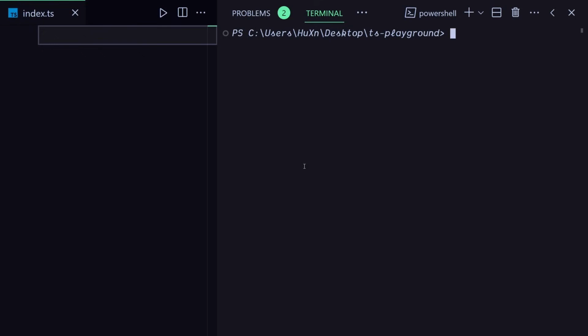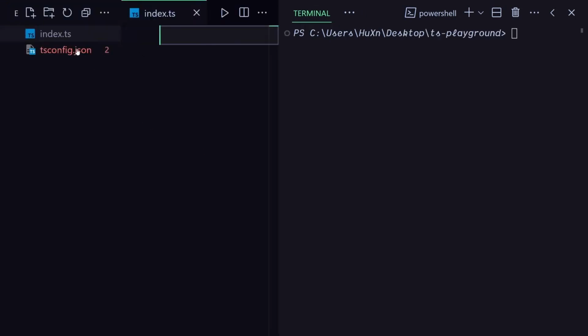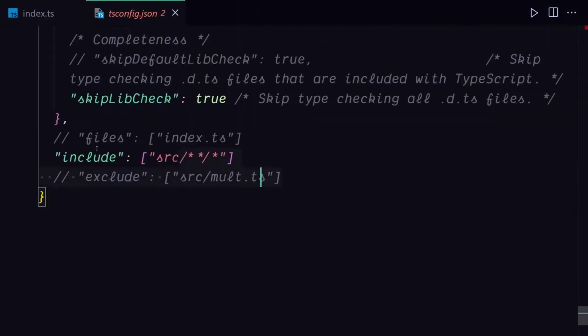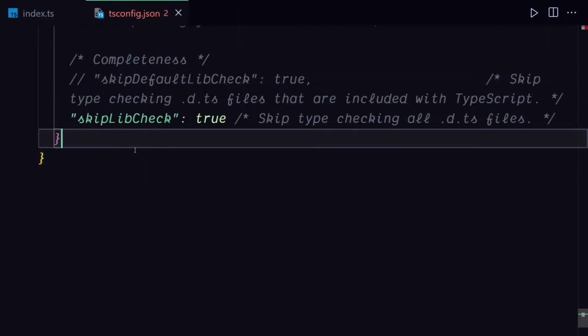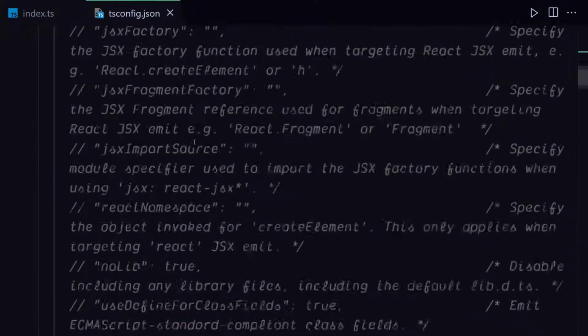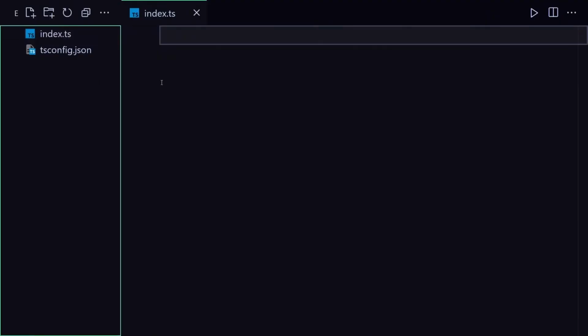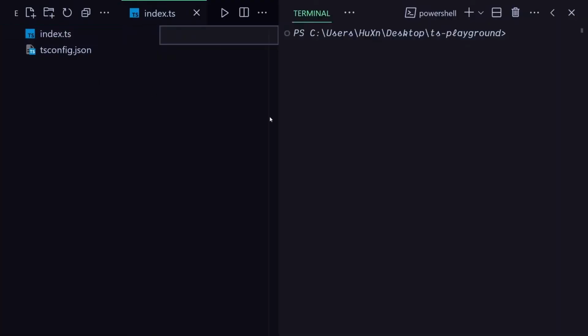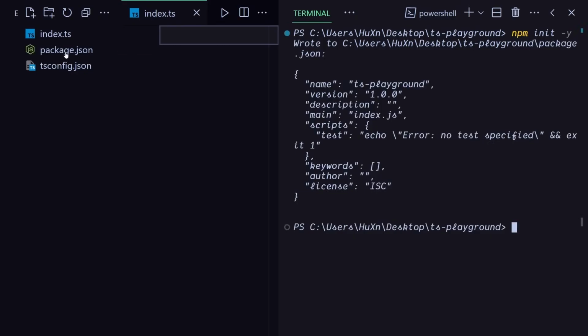I already made a setup for that, so I'm just going to remove the stuff which I specified right here. I want to compile all of the files, so I'm going to remove that, and I guess the rest of them will be totally the same. Now I'm going to use npm init dash y right here and hit enter. It's going to give us this package.json file.